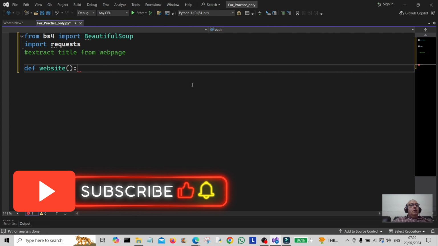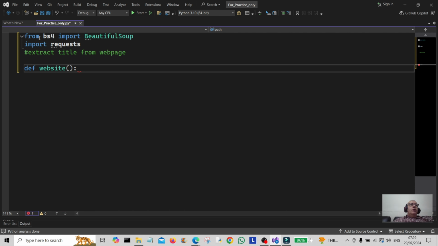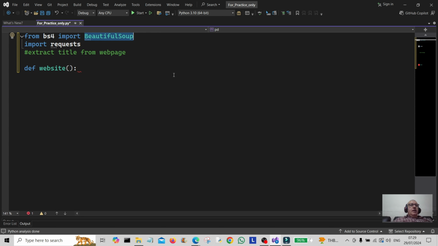Today what we're going to do is extract a title from a web page. Now if you've not already got it on board, you'll need to install this module here called BeautifulSoup, and you can install that through pip. Okay, so here we go.